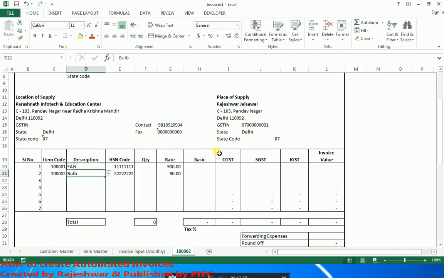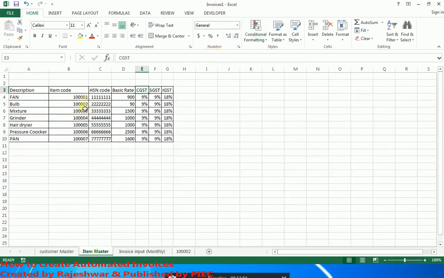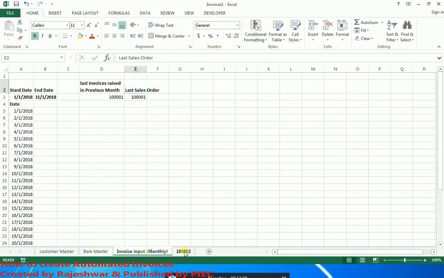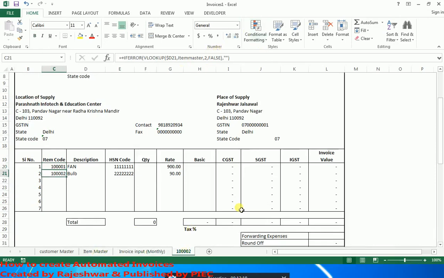Now look, I have here also the VLOOKUP formula. It's a VLOOKUP, that's the item master. The sheet name is the item master and column number 2. I have called the column number 2. This is my item code. So as soon as I select the item name, item codes and HSN code are automatically populated as it's linked through the VLOOKUP codes.